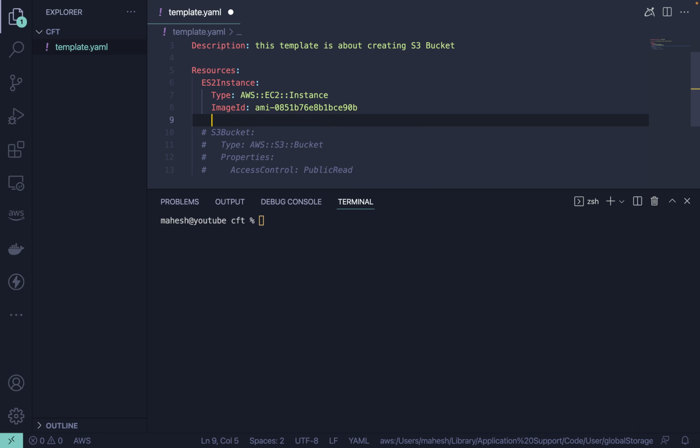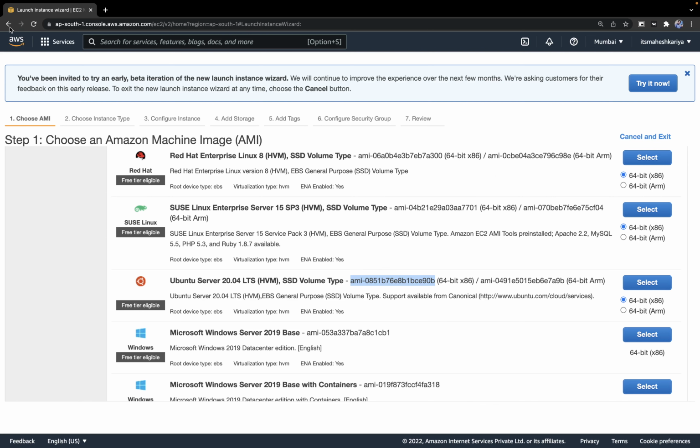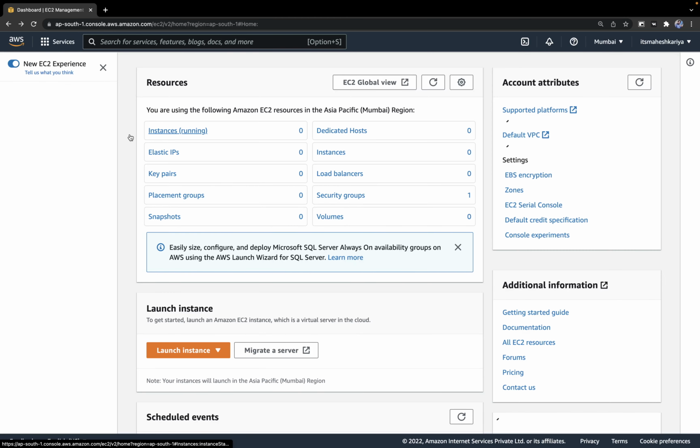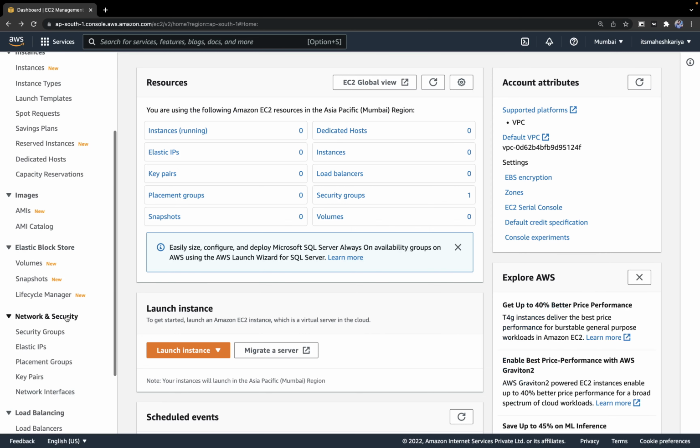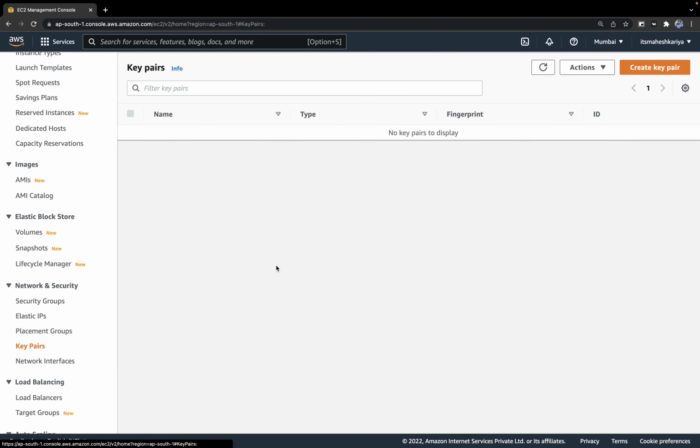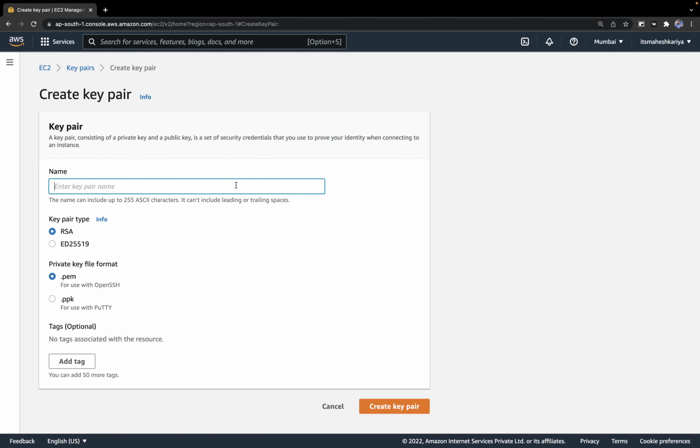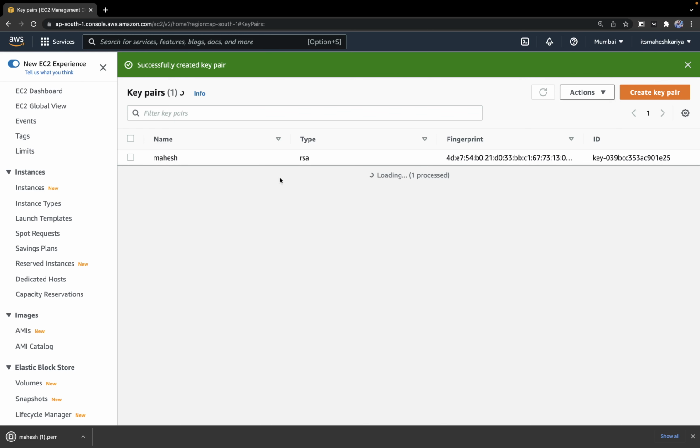After that we need key pair. And what is key pair? Let's understand. Go back to dashboard, and inside here you can scroll down. These are the key pairs which will help you to get connected with your SSH. So you need to create one. Let's say Mahesh. Create a new pair. And now this Mahesh you can access from here.